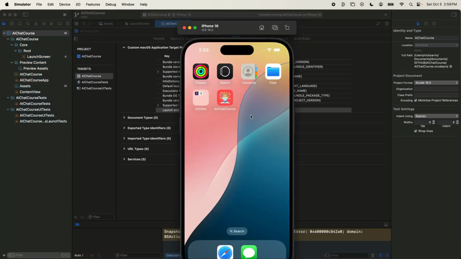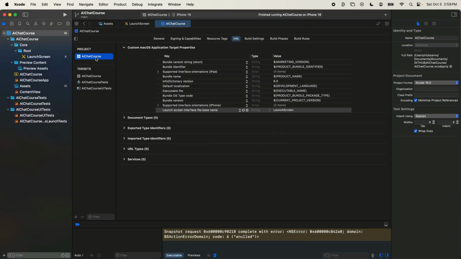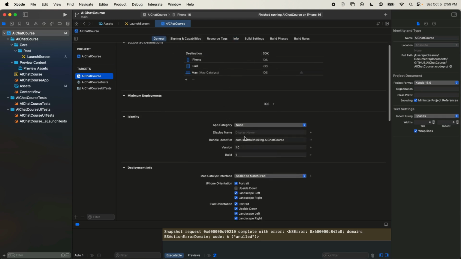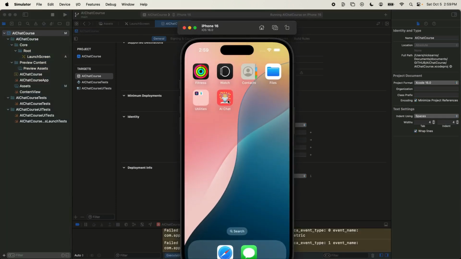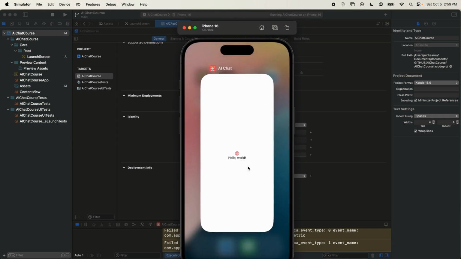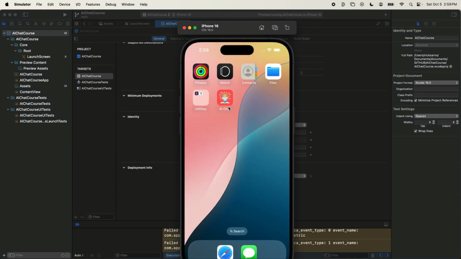All right, so when it builds, we can see the app icon is intact. Let's actually change the display name quickly. So if I come back into our project here, let's go to the target, the general tab. The display name is just going to be AI Chat. We don't need the word course there. Build it one more time. We should see it says AI Chat. And let me restart that one more time. It says AI Chat now as the display name.